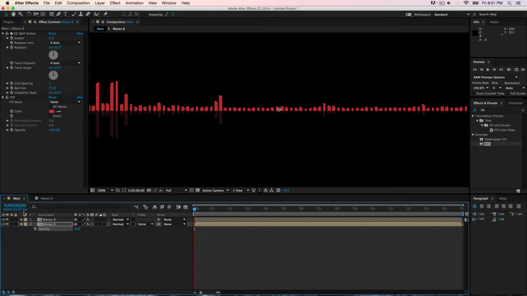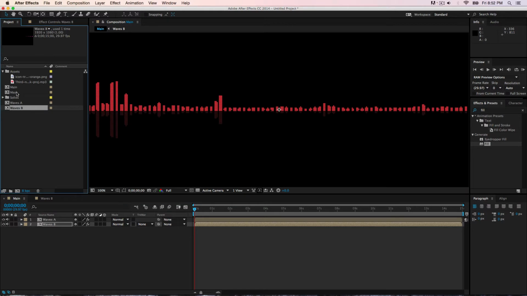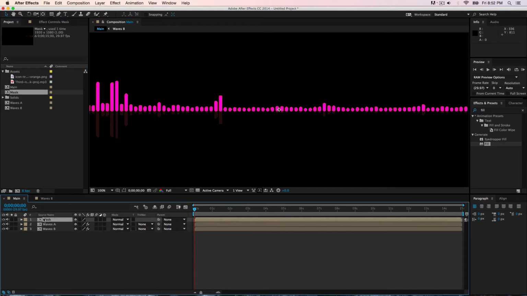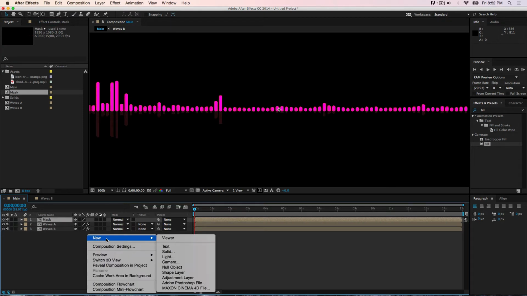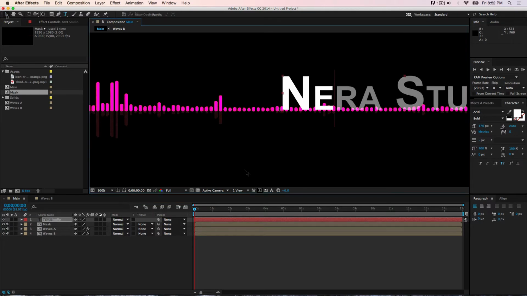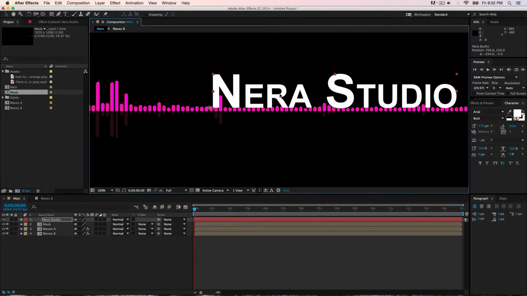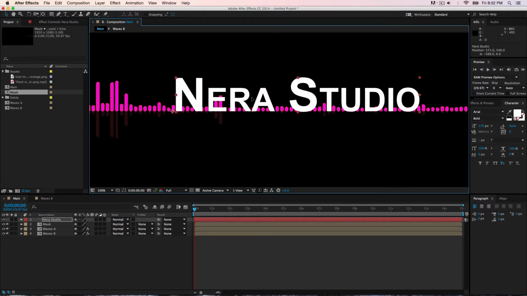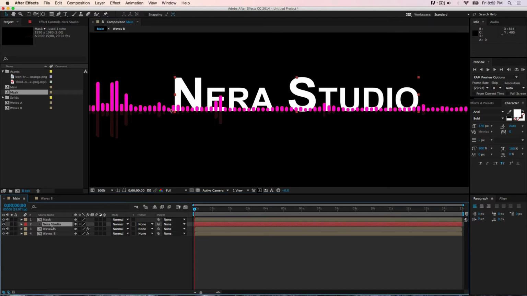Once we have this, we also need to pull the mask into the timeline. So make sure it's selected, just drag and drop, and make sure it's on top. Once we have this, we also need to create the text. So right click, new, and text, or you can use the shortcut, which is T. So I'm going to call it Nera Studio. All right, and also let me just align it a little bit to the left. Once we have this, make sure it's under the mask.